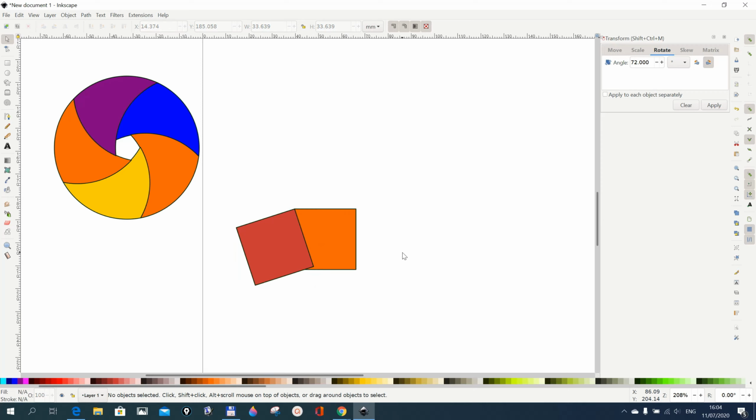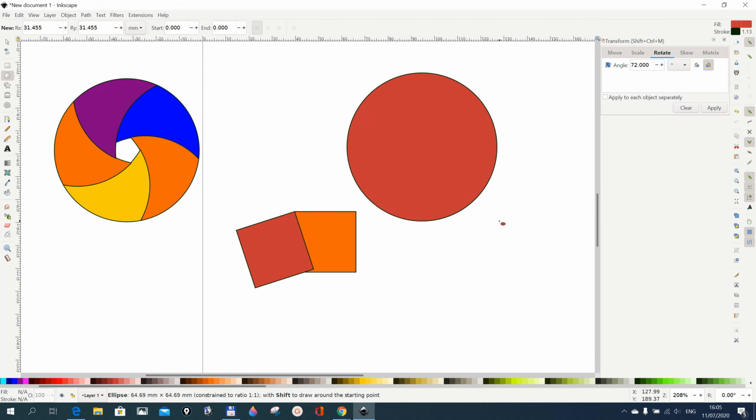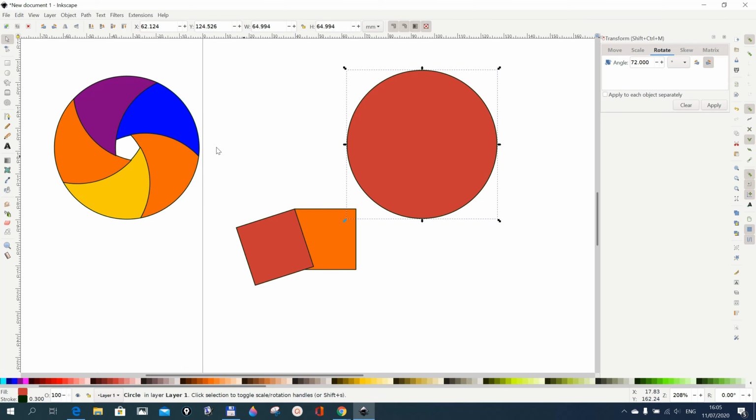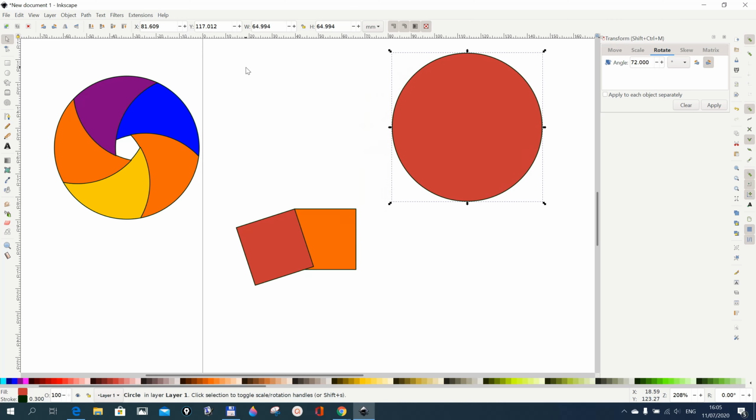The next thing we want to do is to pick our circle tool, and then hold Shift and Control, and then we draw a circle, something like this. It's okay, the size is reasonable. Now select it with the selection tool, and then do a duplicate.